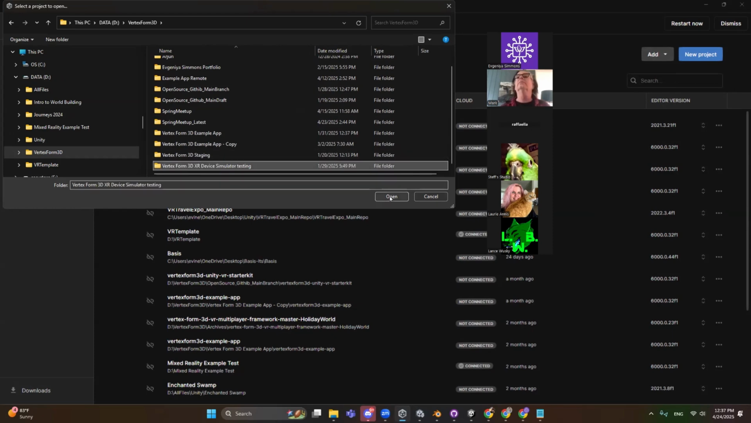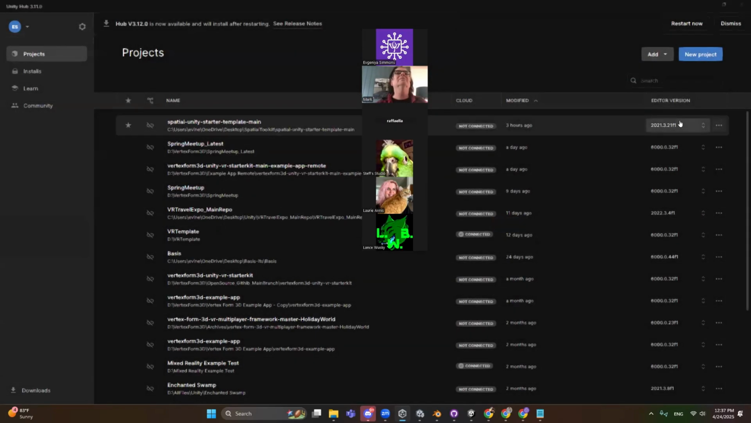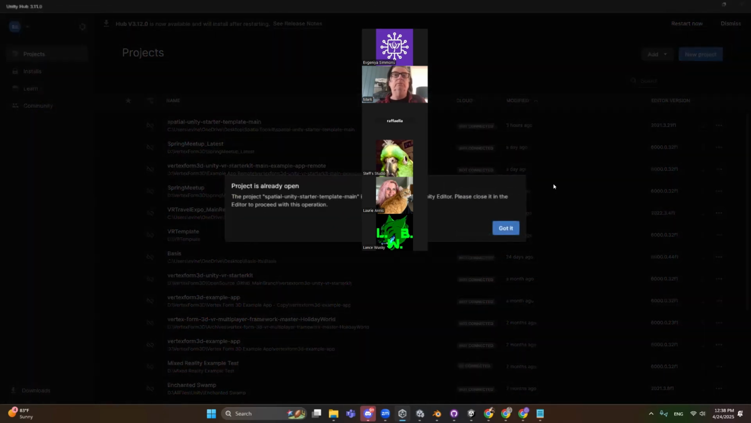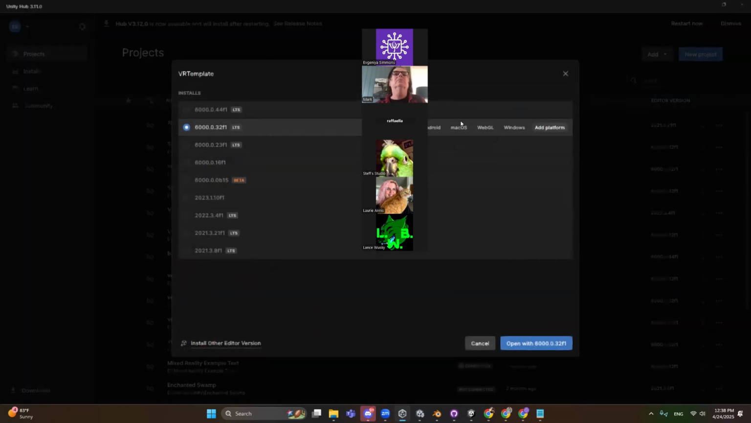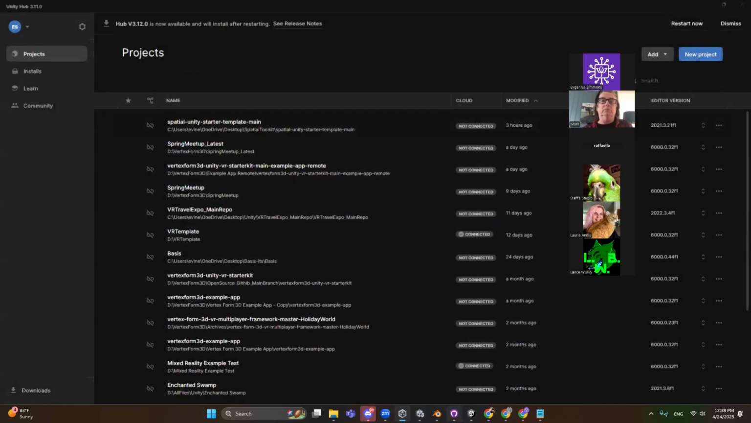So it's possible to rename the folder, no? Yeah, in your File Explorer, you rename the folder. And then when you add it and open it via Hub, it will be renamed to whatever you named it in your File Explorer. Yep. And then add project, open it with Android, right? So it has to be opened with Android, like this.